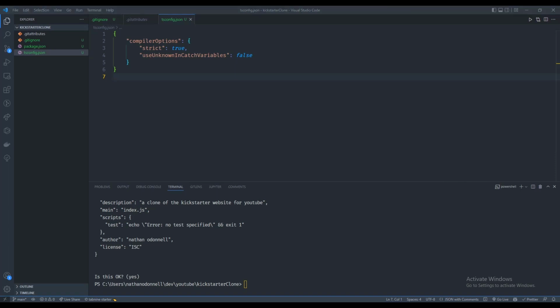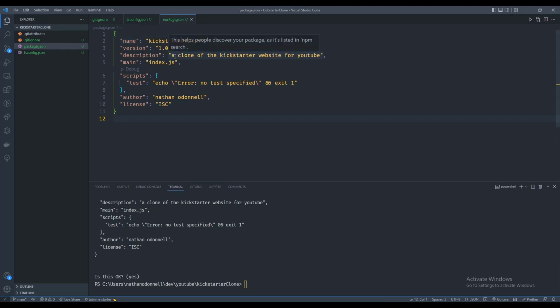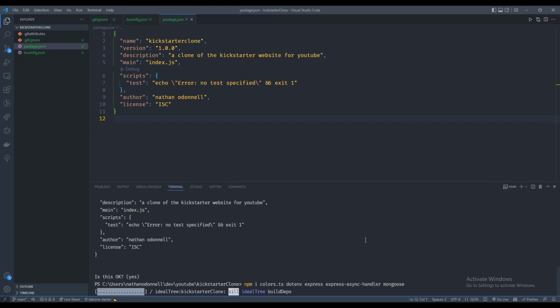Alright, that looks good. Inside of package JSON, let's have a look. This is what was created for us. Looks pretty good. Alright. Let's install some dependencies. So we're going to npm install colors.ts because we're going to be using Typescript, .env because we have a .env file. We're going to use express async handler, and Mongoose to talk to the database. Alright. We're also going to be doing as a dev dependency.